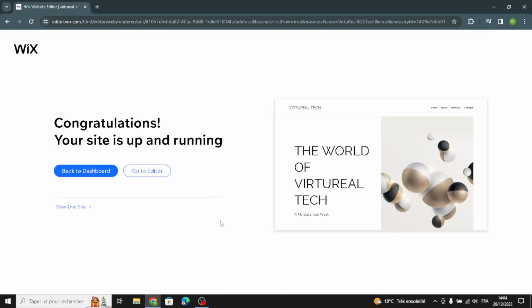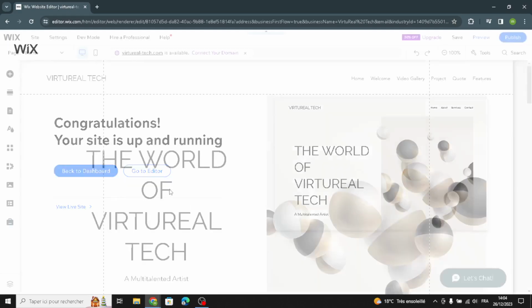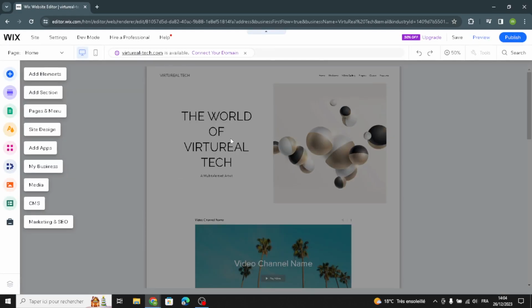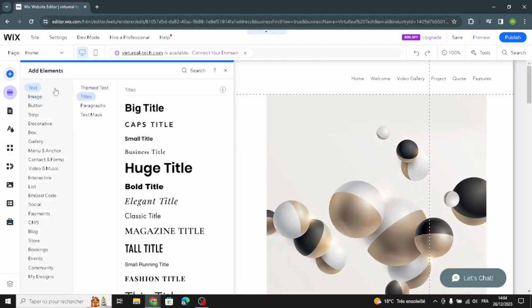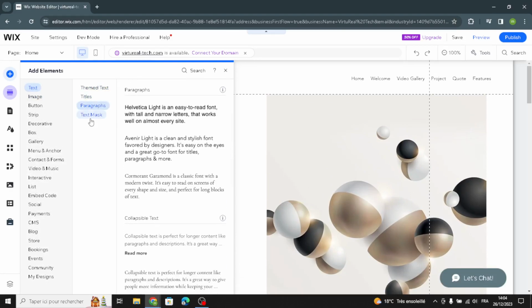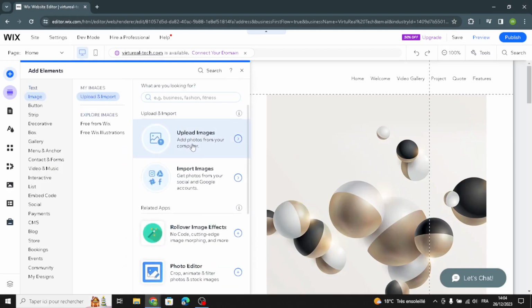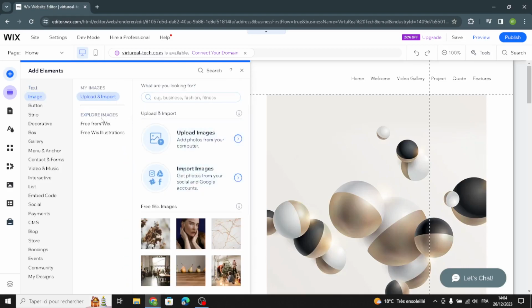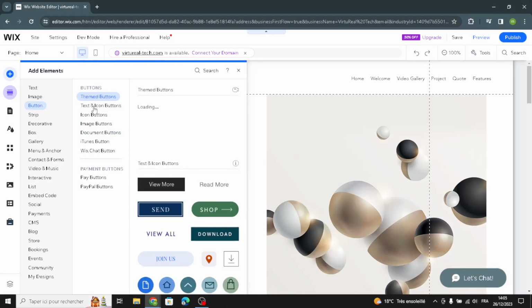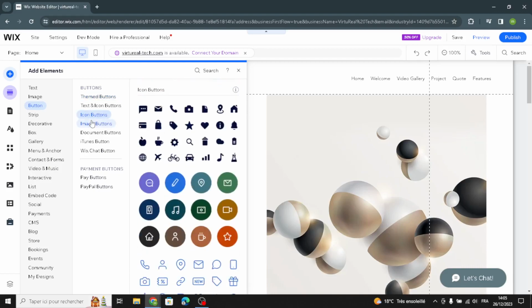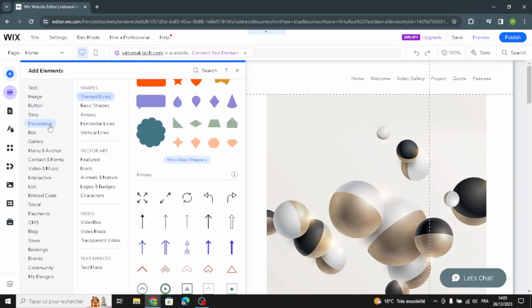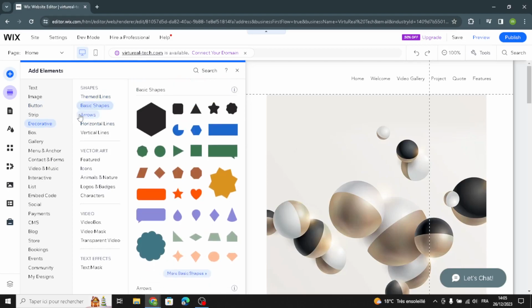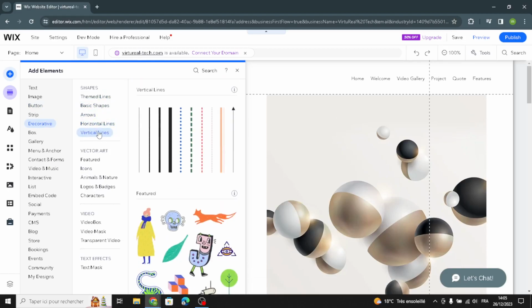Now as you see, your site is up and running, so you can go to the editor to complete the design. As you see here, this is the editor page. If you want to add elements, you can add them here. You can add and customize the theme text, the titles, the paragraphs, and the text mask. Also, if you want to upload images or import images, you can also explore images. Also, if you want to customize the themed buttons, the text and icon buttons, the image buttons, and here we have decorative. You can customize the themed lines, the basic shapes, rows, horizontal lines, and vertical lines.